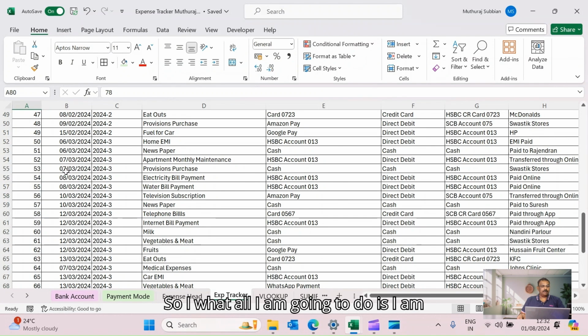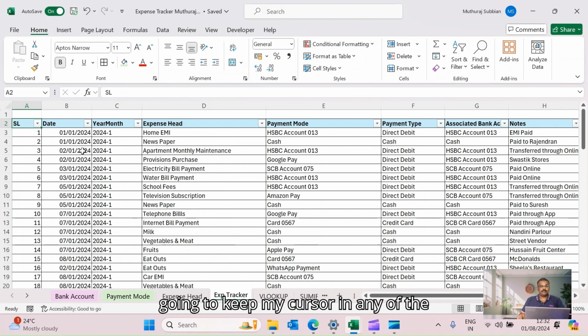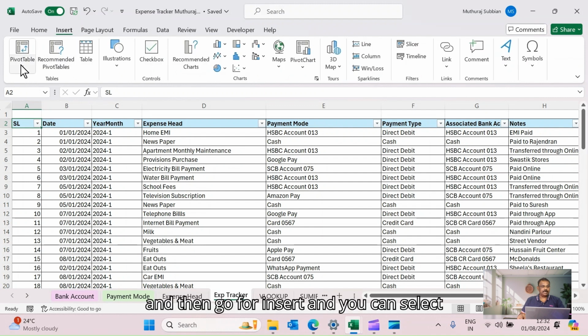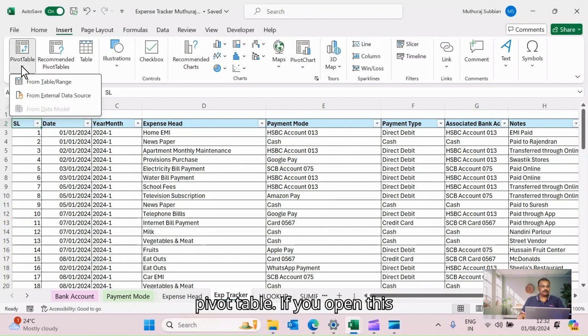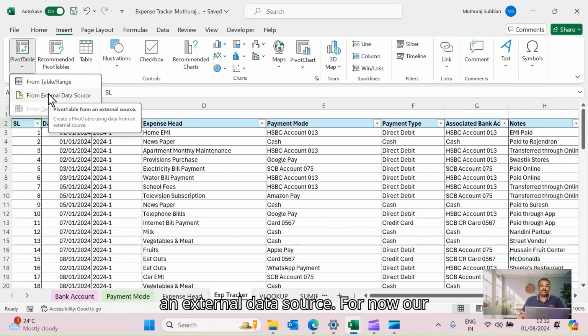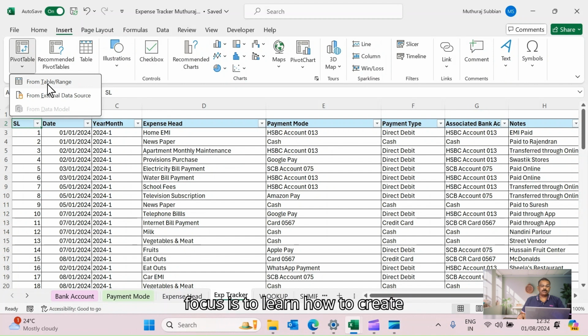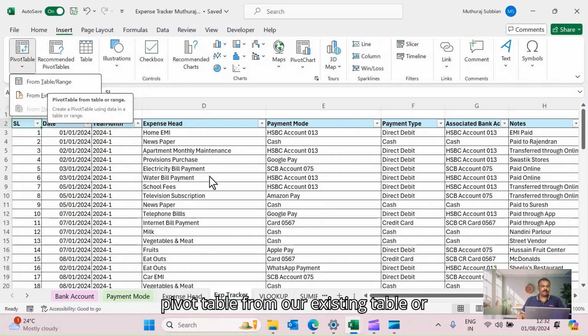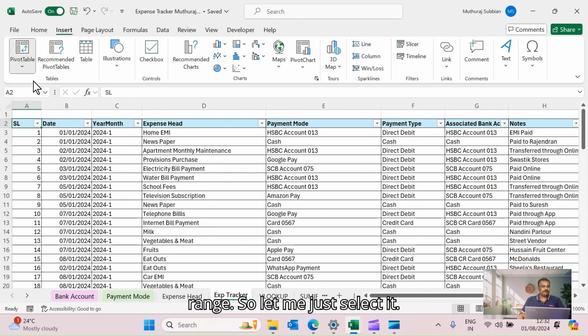All I'm going to do is keep my cursor in any column of the table. It's always better to keep it in the first row, first column of your table of data, and then go for Insert, and you can select Pivot Table. If you open this caret icon, you'll have the options from a table or range, or from an external data source. For now, our focus is to learn how to create a pivot table from our existing table or range. So let me just select it.